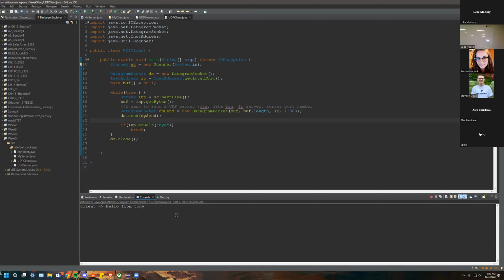Now go to the right-hand side where you see the blue monitor, click on the arrow next to it and switch back to the client. Then type bye in lowercase and hit enter. Okay, cool. Thank you.